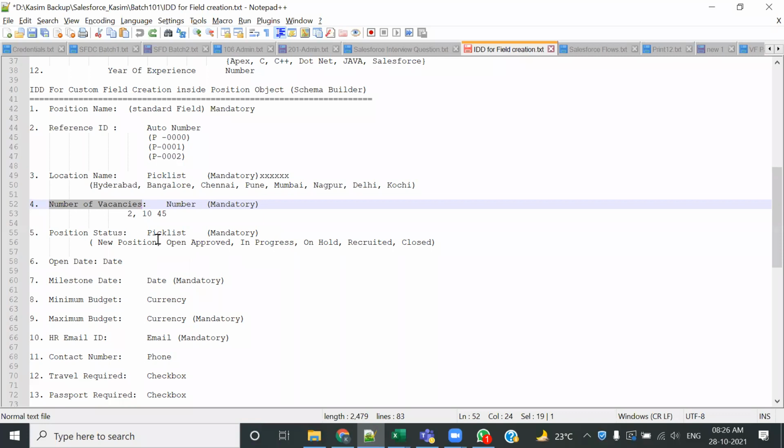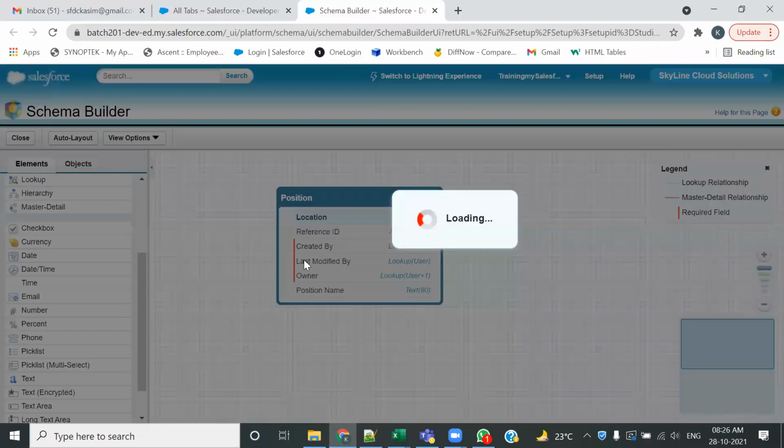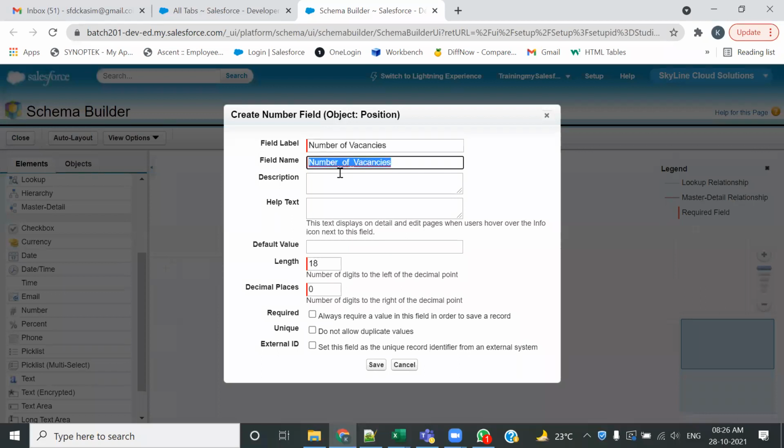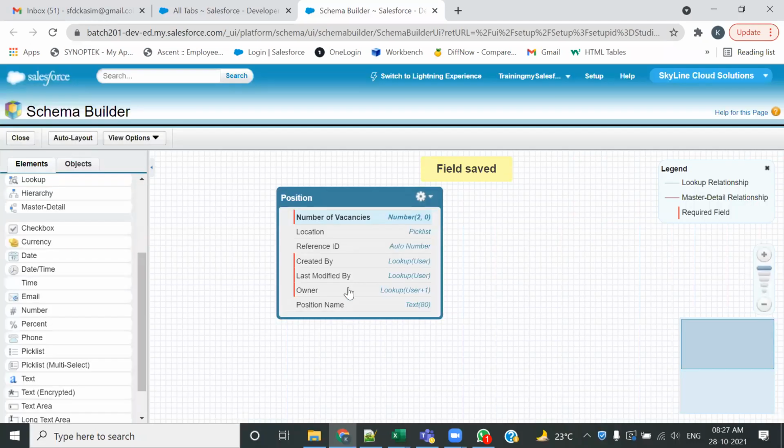Now I'm creating another field called number of vacancies, and it's a number field and a mandatory field. So let me first drag number from here and drop it. Number of vacancies. The default length is 2. You make it required, this checkbox which is present over here. So I'm making this a mandatory field. Number of vacancies is now a mandatory field.